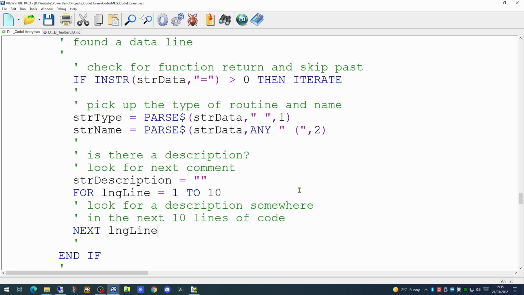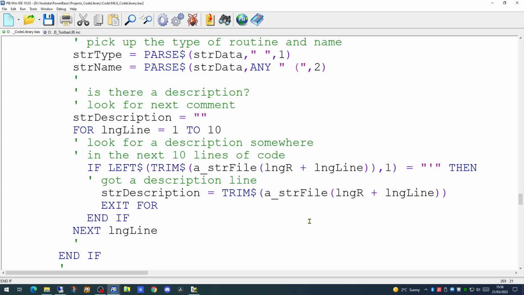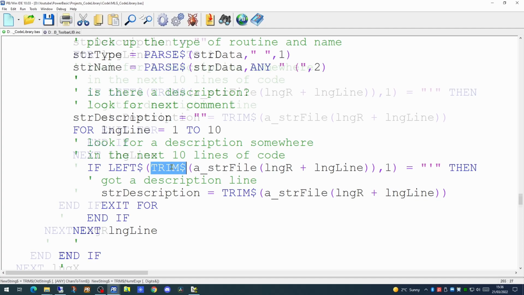So I'm going to work on the assumption that our description could be up to as many as 10 lines beyond the function line. So we're initializing the description variable to be an empty length string. And then for the next 10 lines, we're looking for a description which is starting with a comment character. So if we actually find one of those, we can pick up the description. We're using the trim command to trim off any leading or trailing spaces.